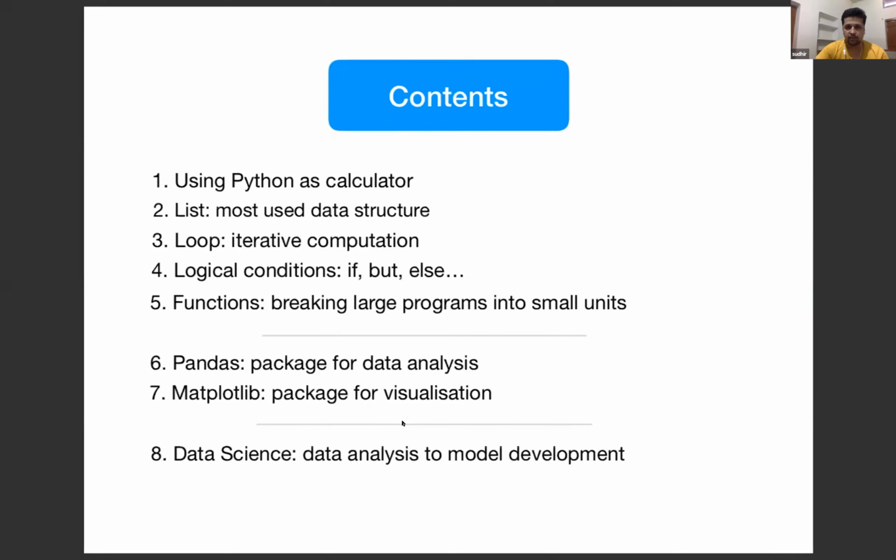So let's discuss the contents of the day. In this first part, we are going to cover the very basic structure of Python. Python is very diverse and powerful, but at the same time easy to get started. We hope that everyone is at beginner level, so we'll keep it simple. First we cover these five things: using Python as a calculator, then lists, which is the data structure, then how to do iterative computation with loops, and then logical conditions and functions. These are the core of the Python programming language.